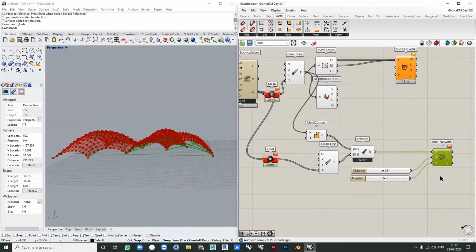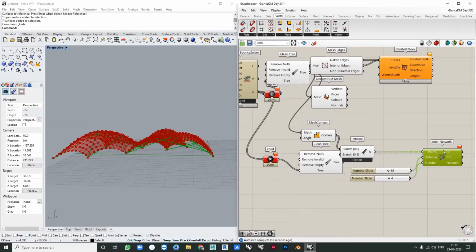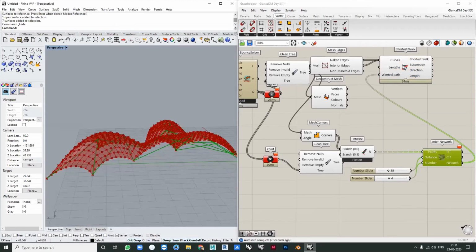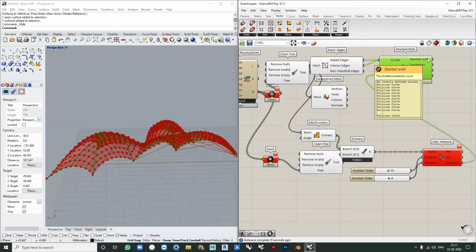No, sorry. I think they also changed the output. Can you please hover with your mouse over the L output of the internetwork? Yeah, what it says, network. These are the lines, so you can use them. Even if you have this kind of error, it should simply work. Can you click on shortcut work actually? So here are the paths, you see?